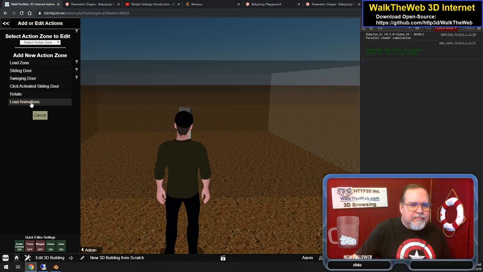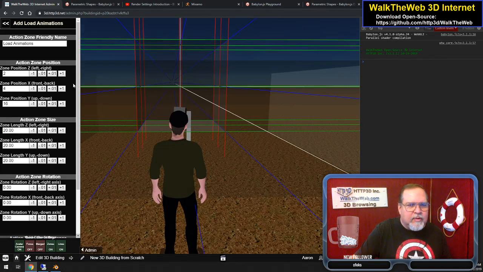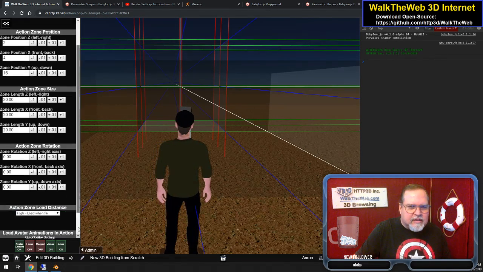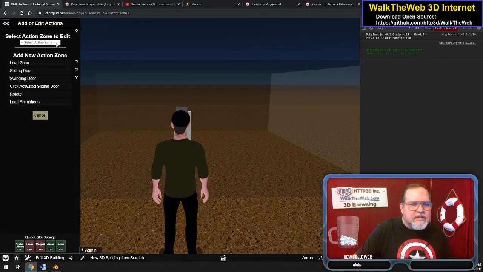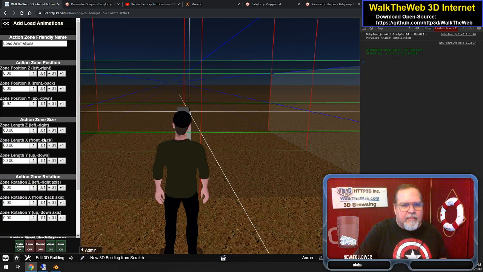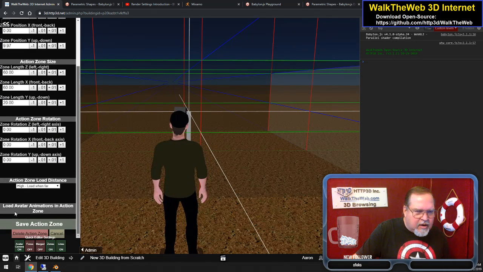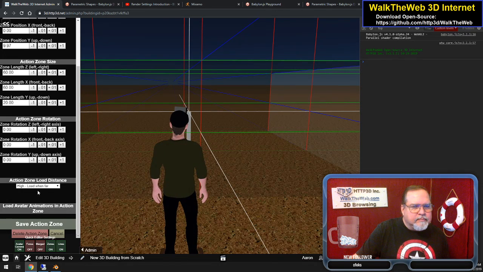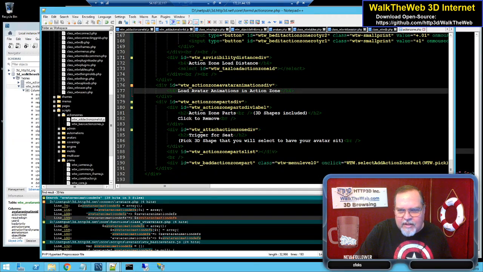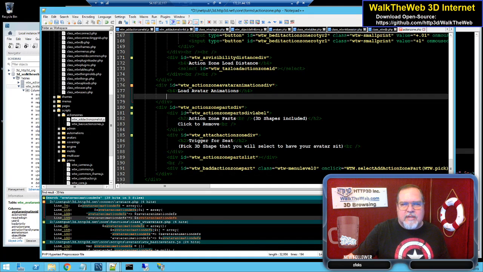I don't need to create a new one. Sorry about that. Let's delete that. I don't want another one in here. I just want to edit the existing one that I've already created, which is load animations. And in here, load avatar animations in zone. It's after the action zone load distance. That's actually fine. I think I'm redundant by saying in action zone. I think that should work just by saying that.